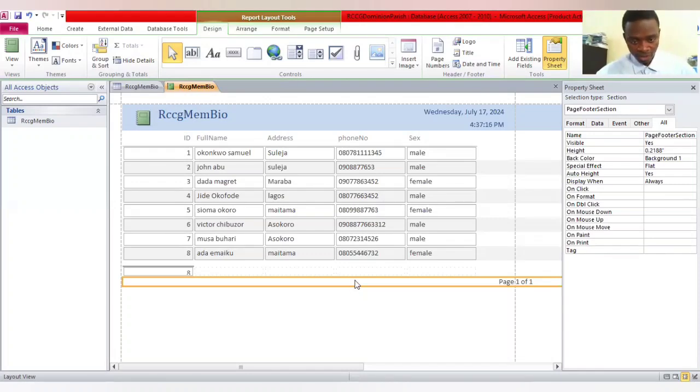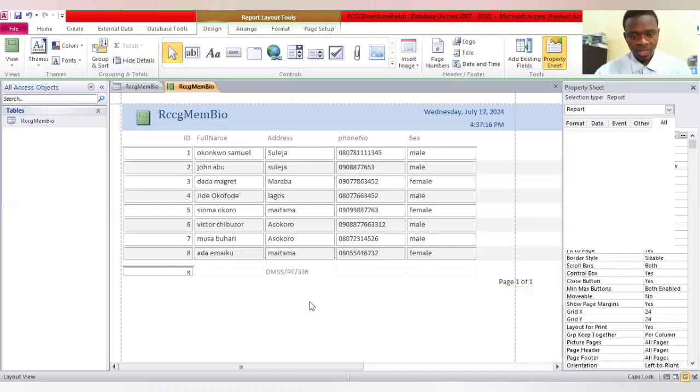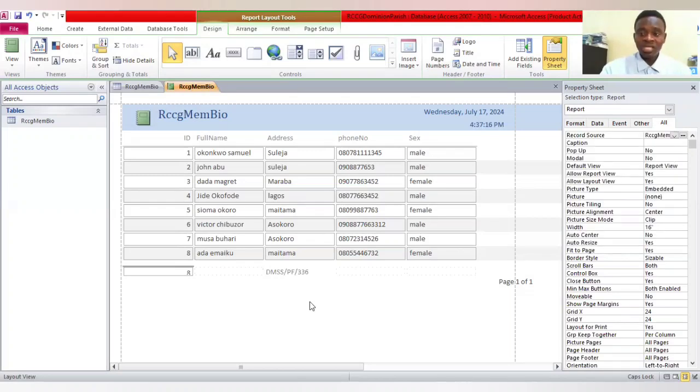Okay, I'm gonna click. Okay, right. So let me see, DMSS slash MCS, let me see, PF slash 336. Okay, that's it. Okay, it appears like that. When I print it out, it's going to be at the bottom of my work. I've added a footer, and that's my index number right there.